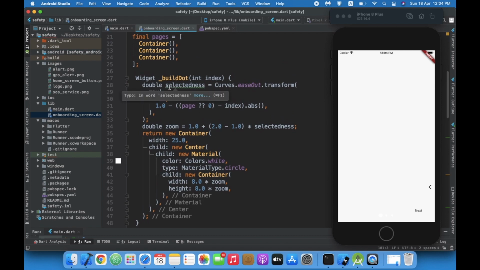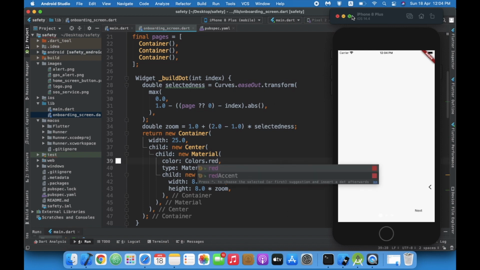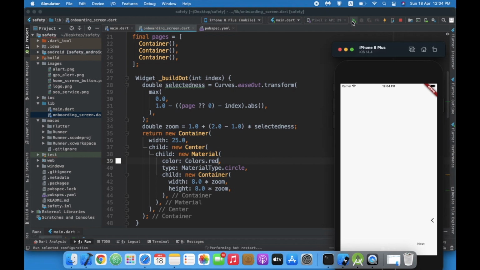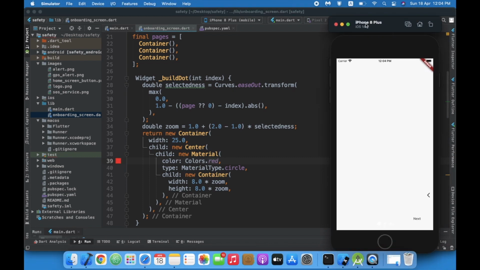And this build dot is the three dots or the four dots, the page indicator that we get down below. Let me change the color so that you will come to know. I've given red color. If I hit play, you can see these are the build dots.